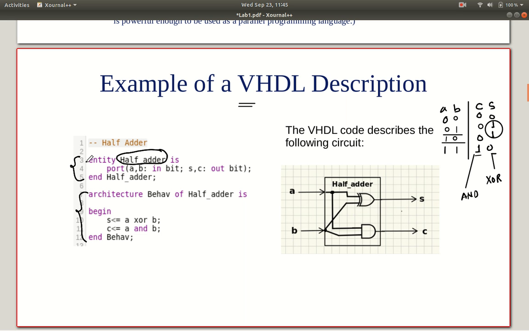There is entity half adder is, then I describe these ports, end half adder, and architecture behavior of half adder is, here I describe what the behavior of the half adder is. So take a moment to go through this code.